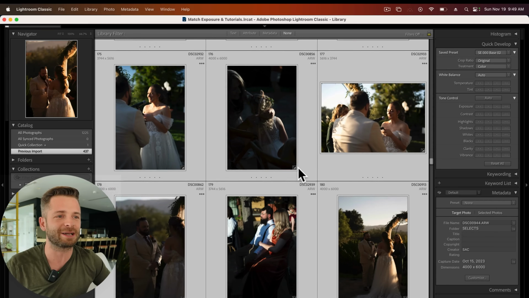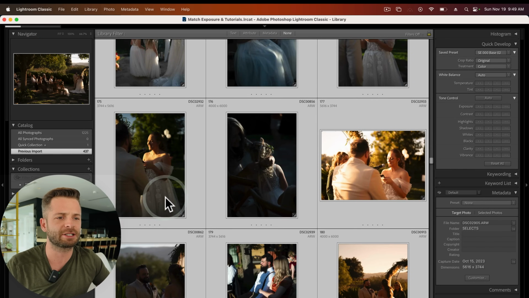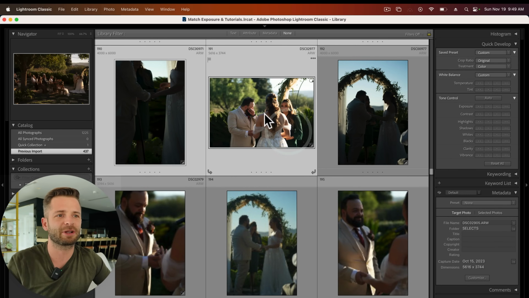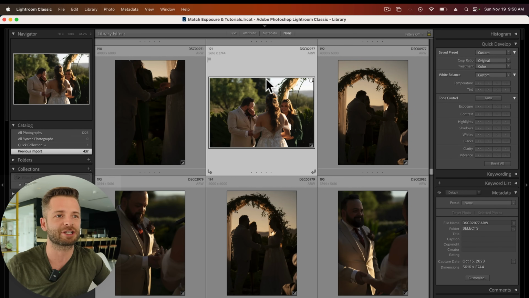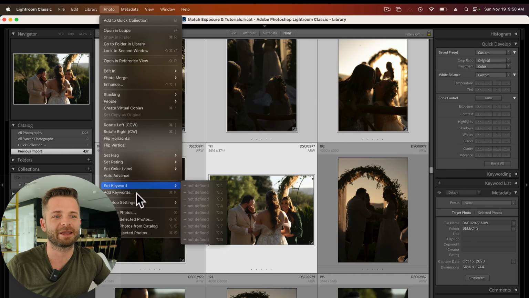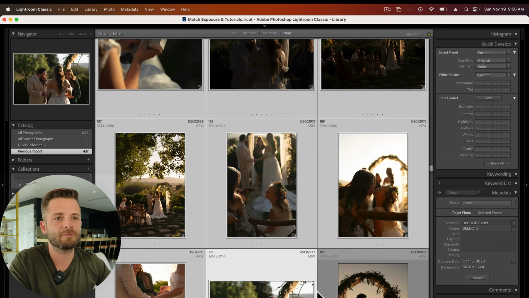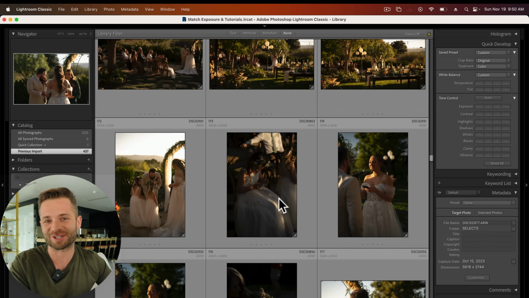So let's try this one more time just to show you that trick. Grab all these photos from this ceremony. So let's grab these ones all the way down to down here. Now this one actually looks like it's got reasonably good exposure. So I'm gonna leave this as the highlighted one, and go up here to where it says Photo, Develop Settings, and Match Total Exposures. Voila. Lightroom's gone ahead and saved us a ton of time and adjusted all those exposures for us.